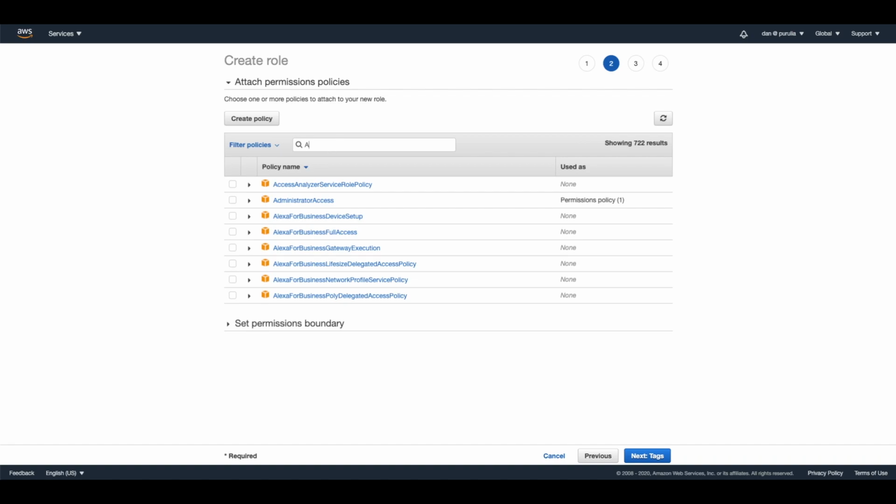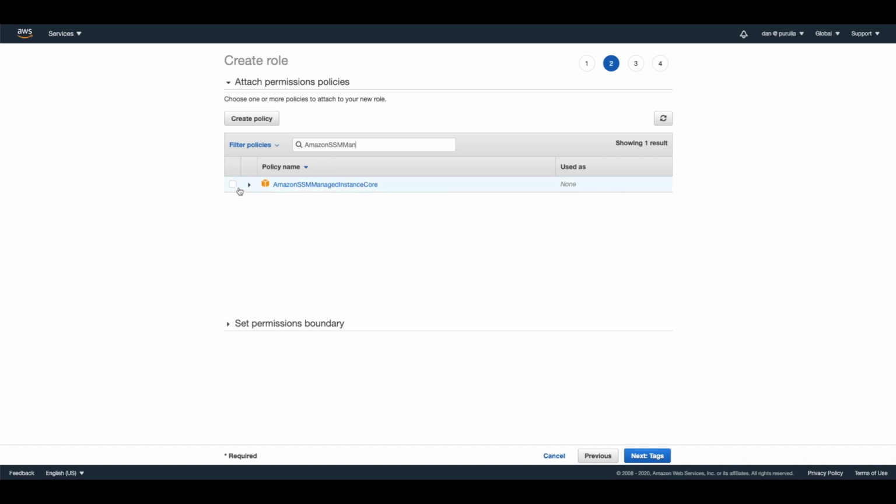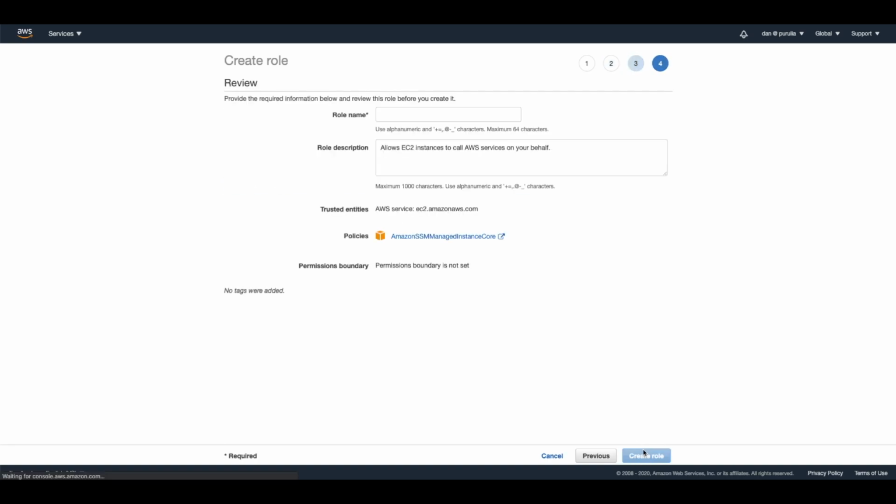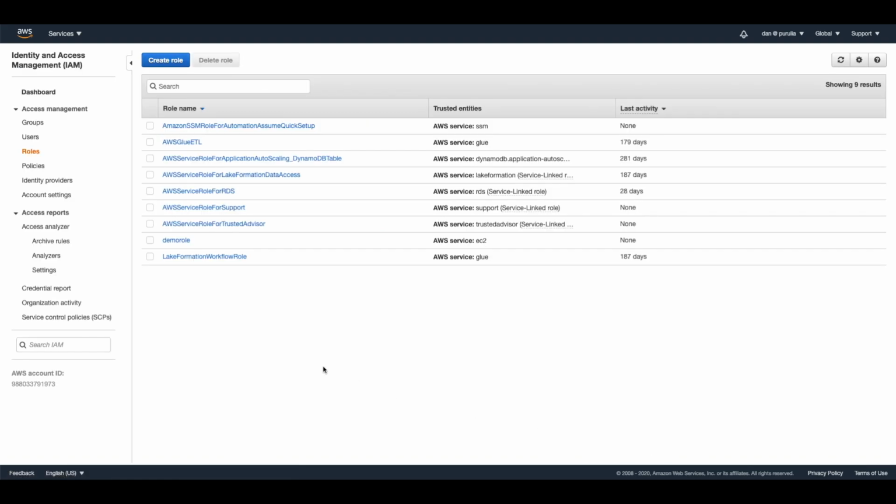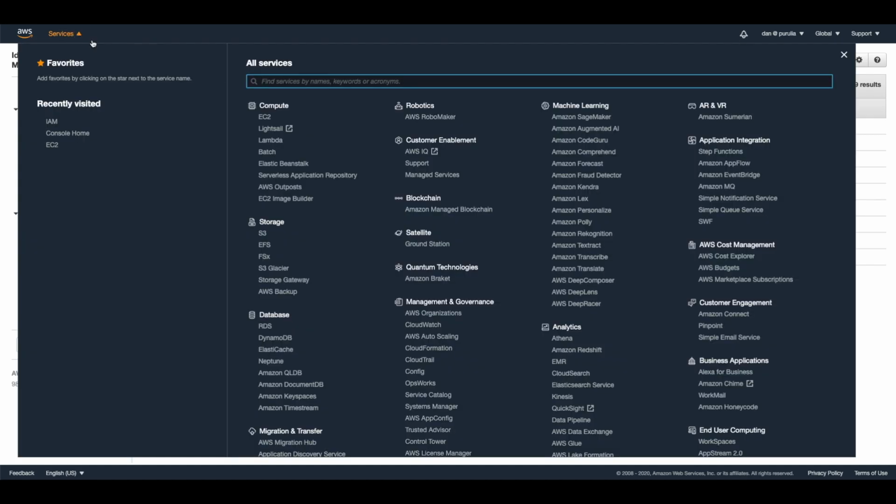So the policy would be Amazon SSM managed instance core. So this is the policy that I need to attach to this role. Let's select this policy, no tagging, then give a name, demo role, and then create the role. The role is created. Let's go to EC2.